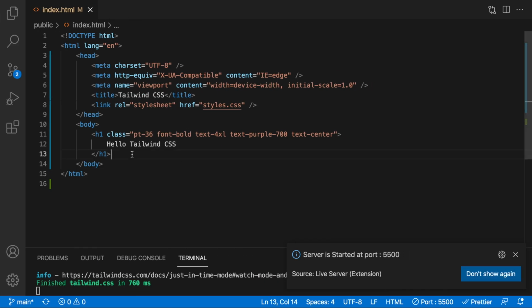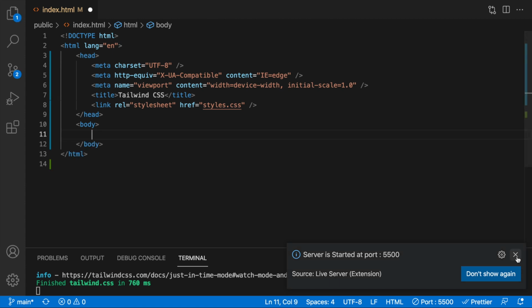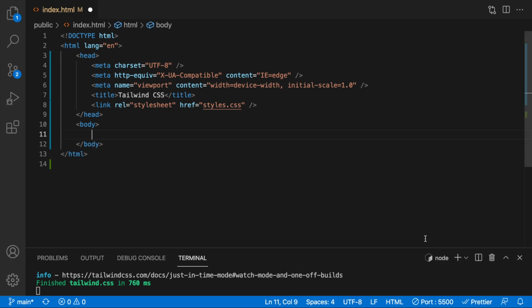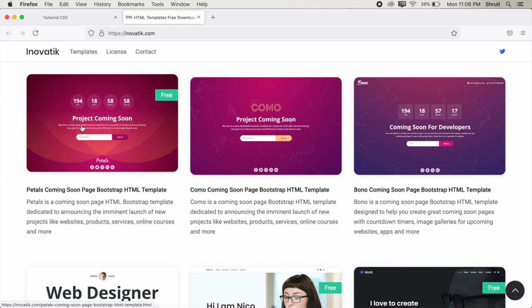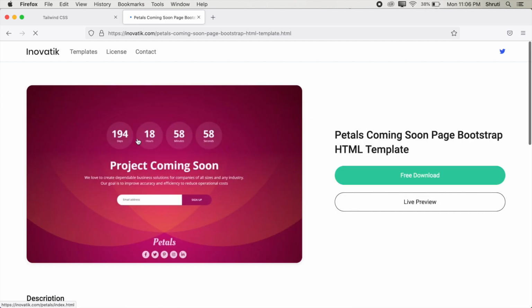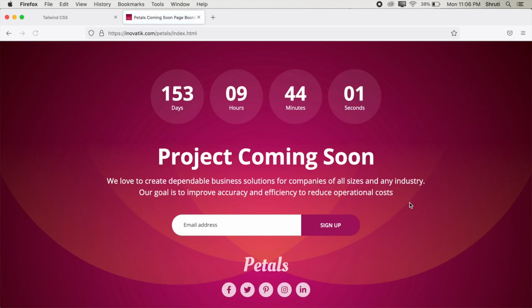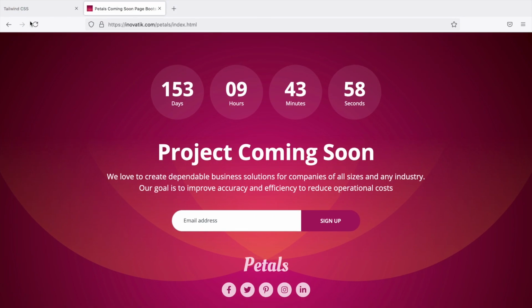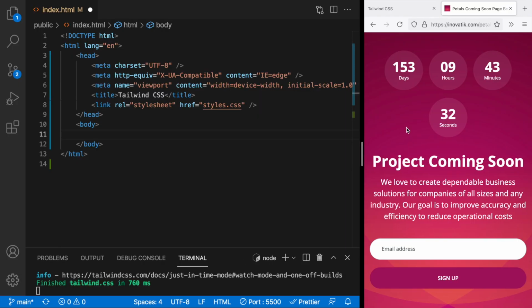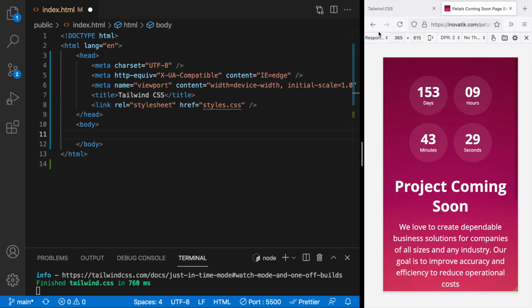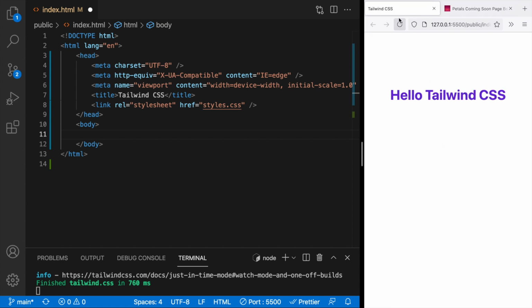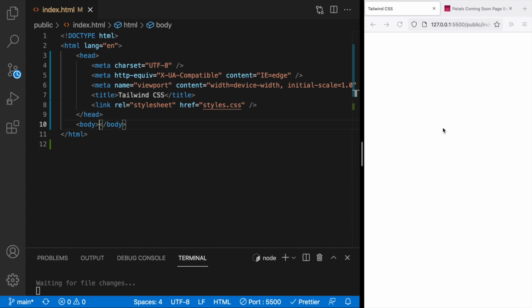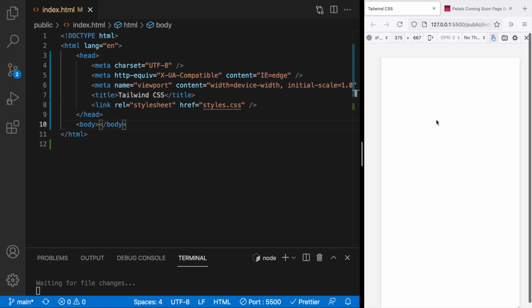Now let's remove all of this here, and I will open up the required template on the right side. As I mentioned, this is the free template by Innovatic that we will be cloning today. So I'd like to open this live preview, put this on the side of VS Code like this. Let me open this in responsive mode and maybe an iPhone 6 or 7. Okay, so here we have this and we have our web page here. Okay, let me save this. Now we have a blank page. Let's open this also in responsive mode.